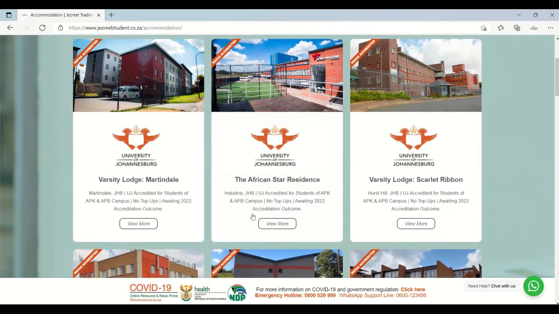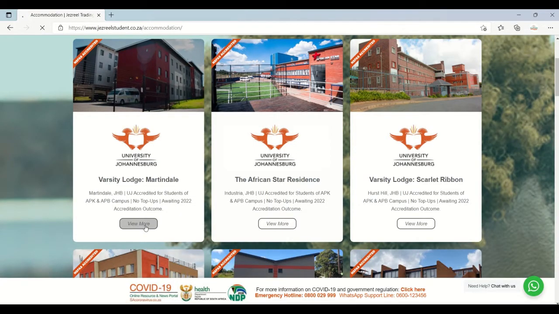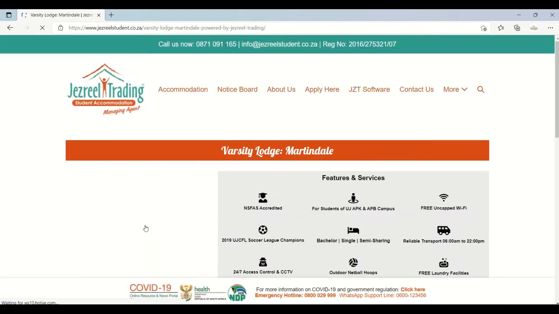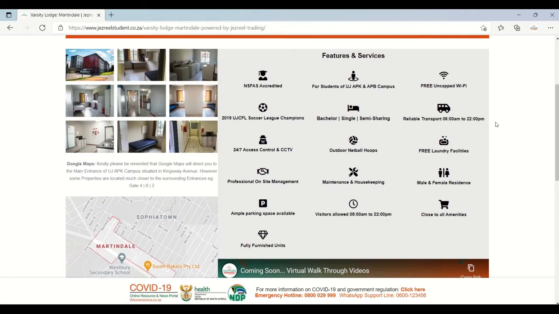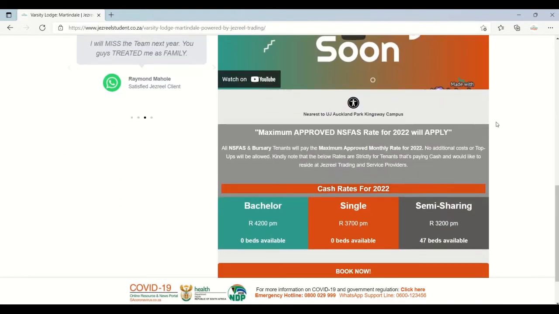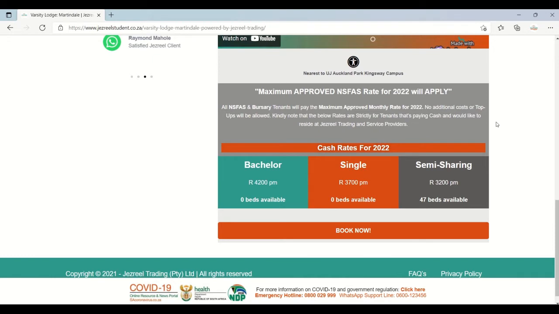So let's say, for instance, Varsity Lodge Martindale. If we go into Varsity Lodge Martindale, we'll have a videographer and photographer on site by the first week of December that will take nice pictures, and that will also do the virtual walkthrough videos. And then we found that there's a lot of students asking us, but there's no rates on your website.